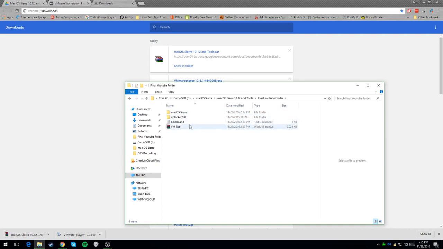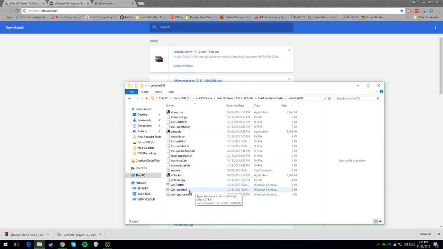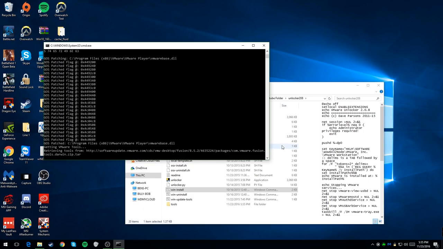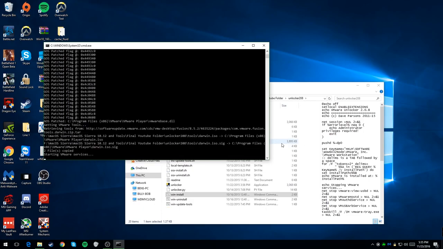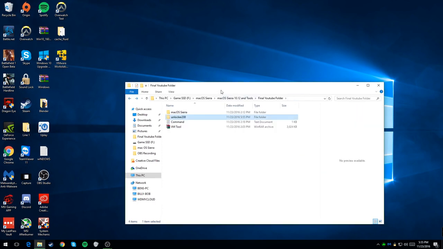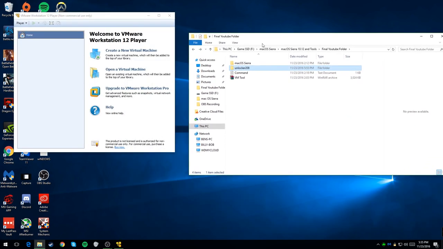Okay, now what I'm doing is patching VMware so it'll allow us to run Mac OS on VMware, because by default it doesn't allow that. That blank screen was just the security notification asking, do you want to allow this program to make changes to your PC? Just click yes.